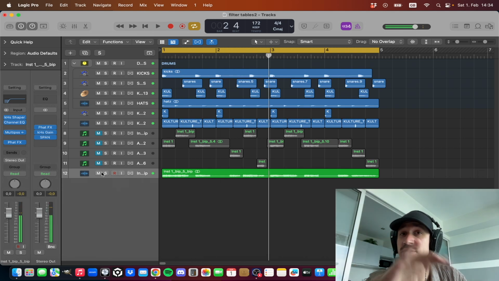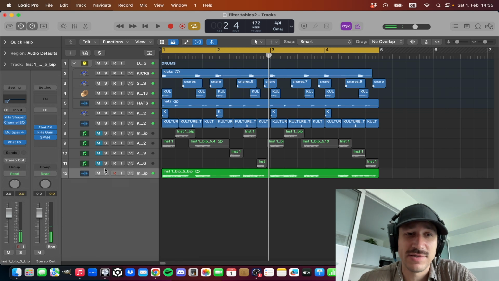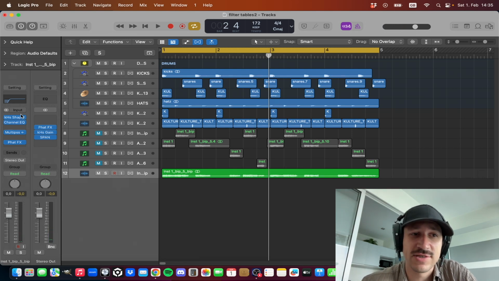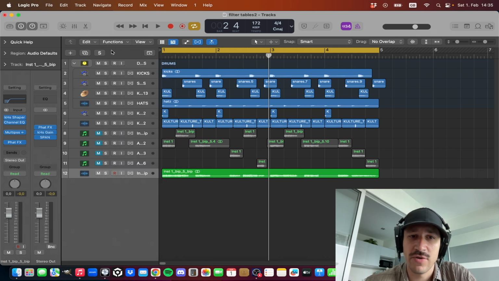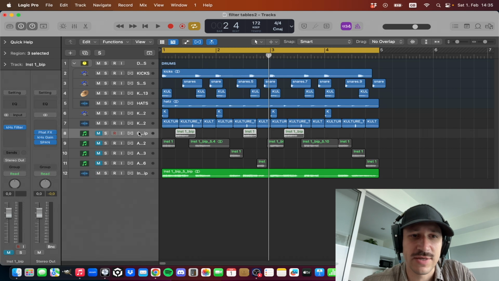I just wanted to demonstrate these two plugins and me using them for the first time and how I would use them. So yeah, great to use that Shaper Table for a bit of parallel saturation on the whole channel. Not too much though, because it's got a lot of low end and I don't want to destroy the low end by over distorting it.